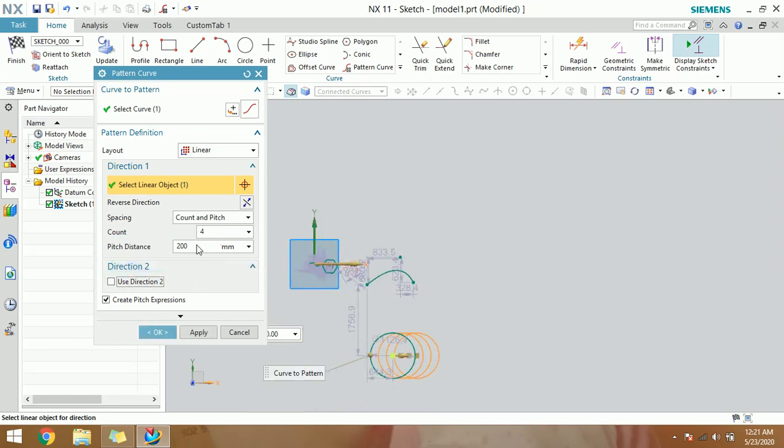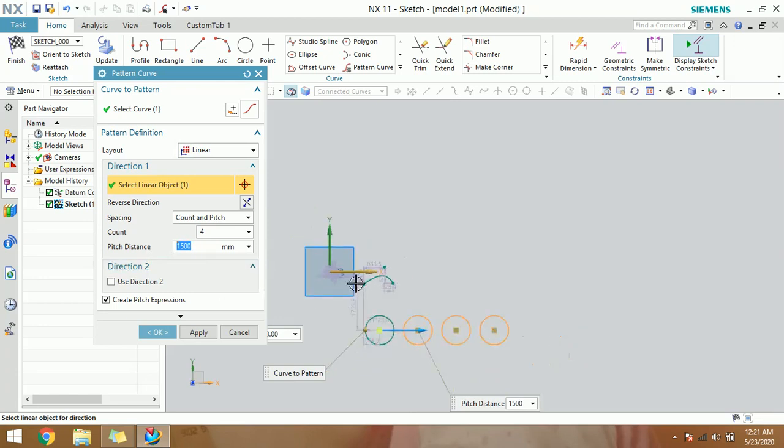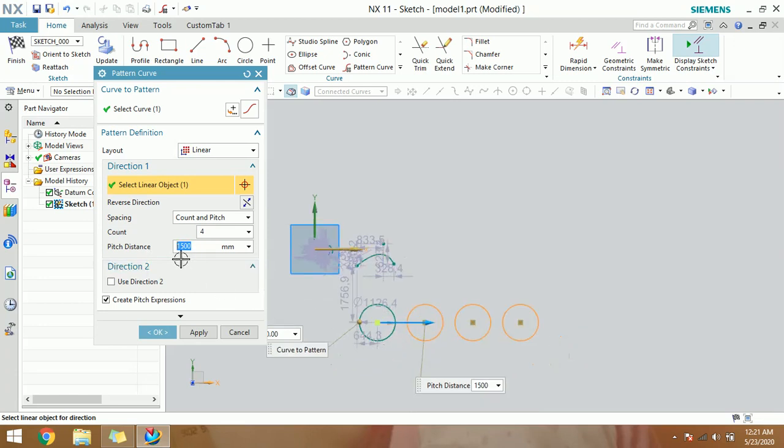Like this, and increase the distance. Like this we can increase the distance between two successive circles. This is called the pitch distance, meaning the distance between the two centers of a sketch. Count, you can add the number of counts. I'm increasing the count to 6. So it is a pattern.